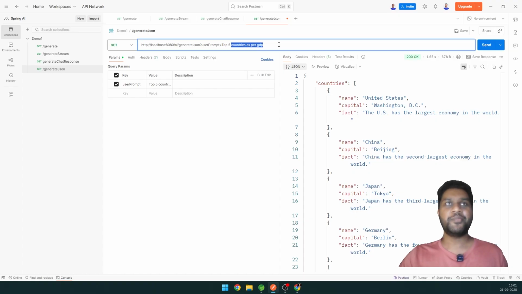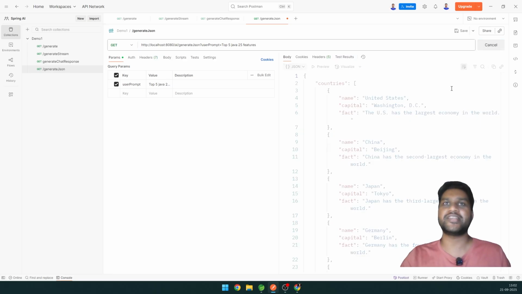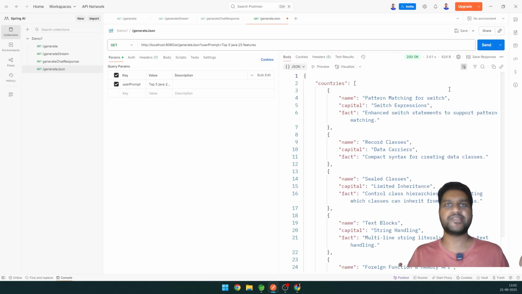What if we make it confused? Okay, we say top 5 Java 25 features. Now let's see what it is going to do. Because in this, there is no option of country, there is no option of capital, although there is some fact. So let's see what it is going to do this time. Will it throw some kind of error? Okay, so I'm using the same thing.